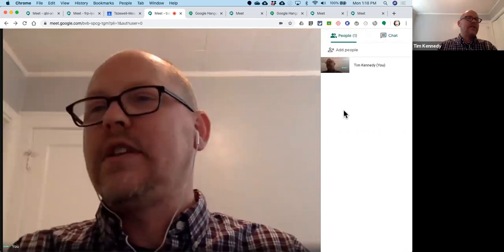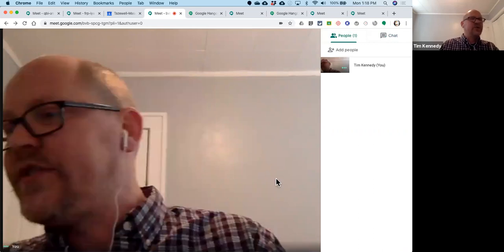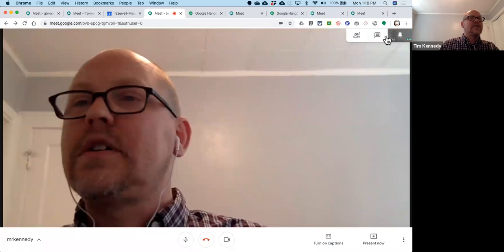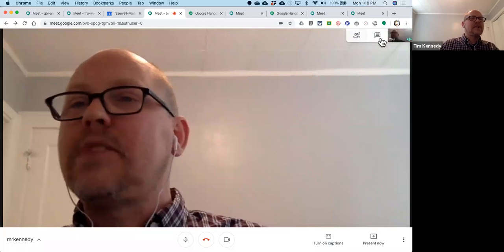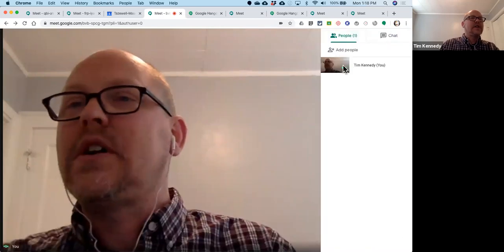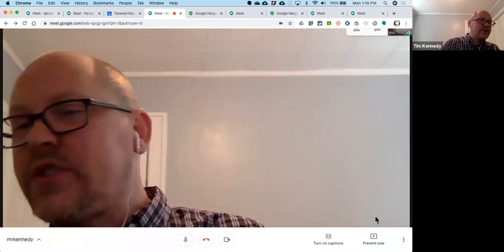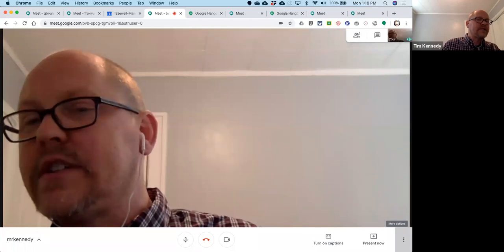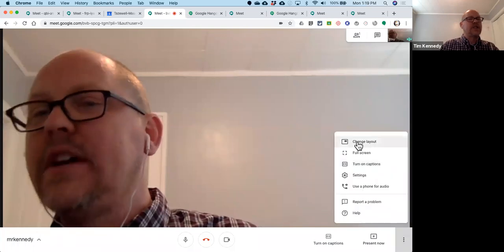So these are the different views. I pin myself to the top here. All right. I was going to try to show you a different view. Down here in the bottom corner, I don't know if you can see that, there's 3 little snowman dots. This is where you can change your layout.